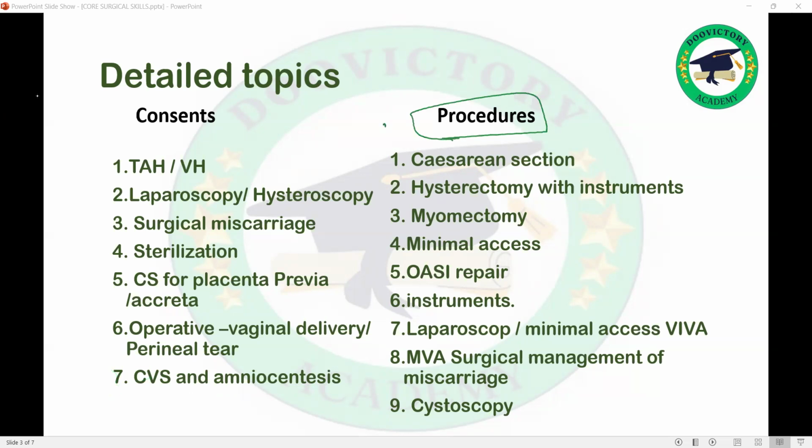Then what are the procedures on which viva can happen? Cesarean section is the commonest one. So here the focus will be on indications, like what are the indications of cesarean section?